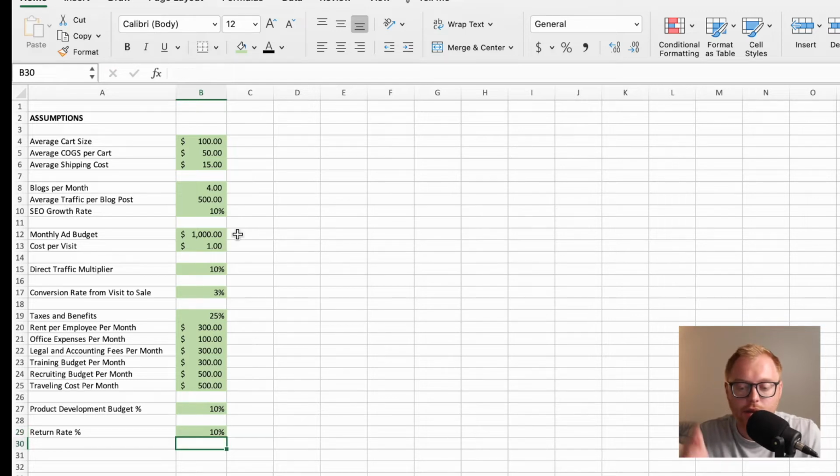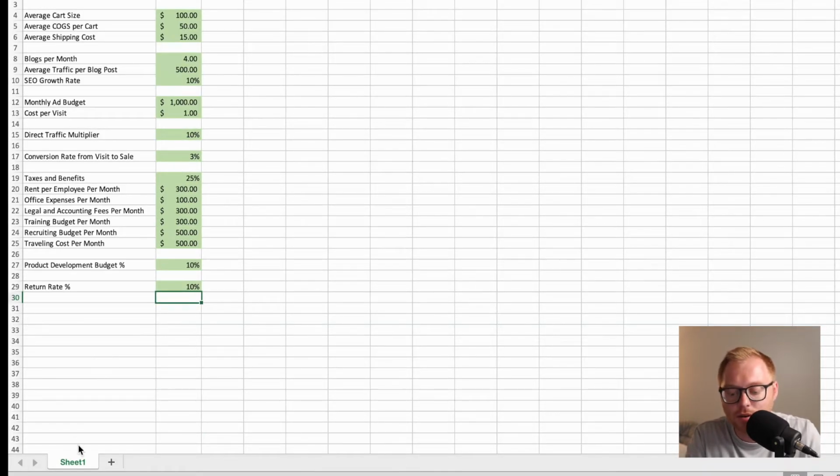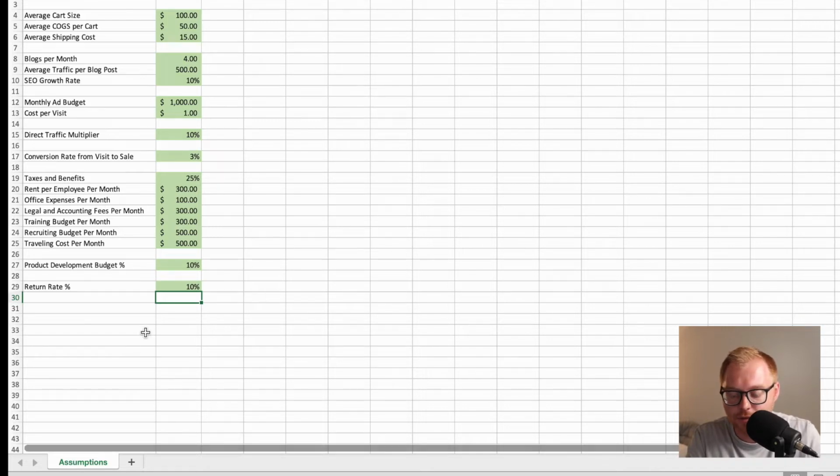Okay, so we now have all of our assumptions, at least the assumptions we're going to start out with, and we can always add or edit or delete these as we move forward. The last thing we want to do is just name this sheet assumptions. That way we know which sheet it is and we don't have all these random sheets and we're staying organized. So, okay, we have assumptions now created.